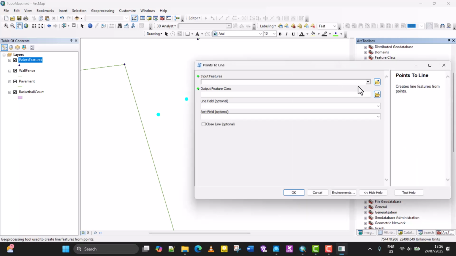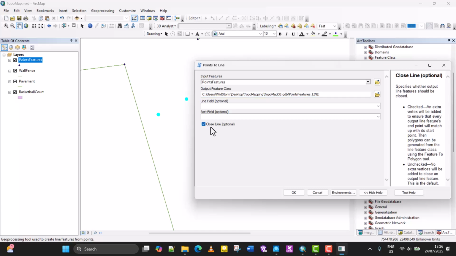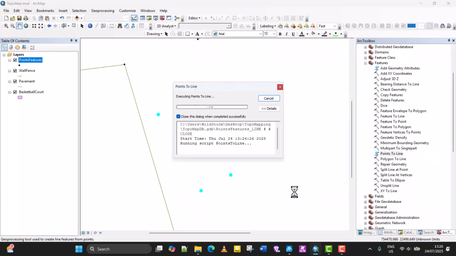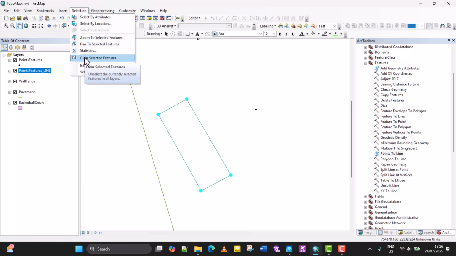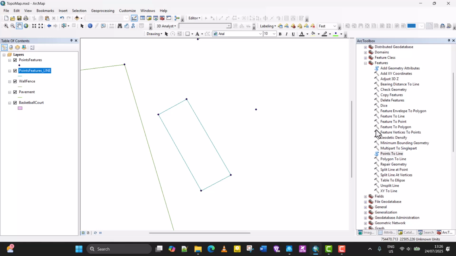Run points to line, select the layer containing your points. I'm just going to call it this one. It is just a temporary layer. You can assign whichever name you want. Make sure this one is checked to close, like that, and then OK. After it runs, in the table of contents, there is a new layer called point features underscore line. So you're going to convert this one now to a polygon, but before you do that, always go and select whatever you had already selected. So now you can run your feature to polygon.